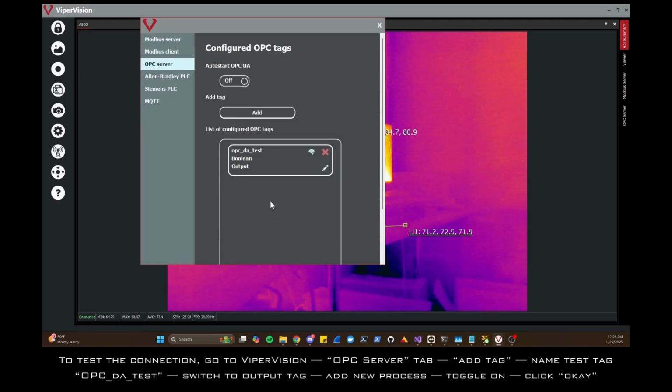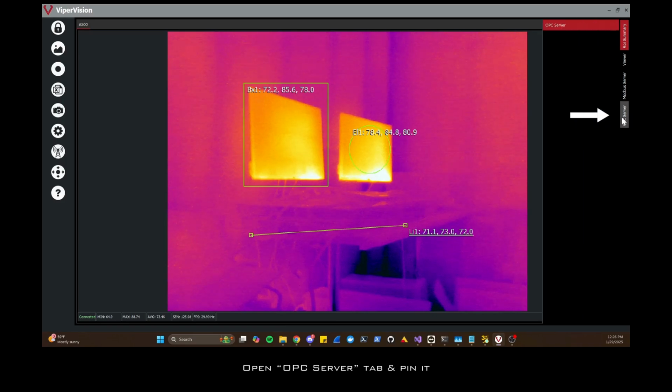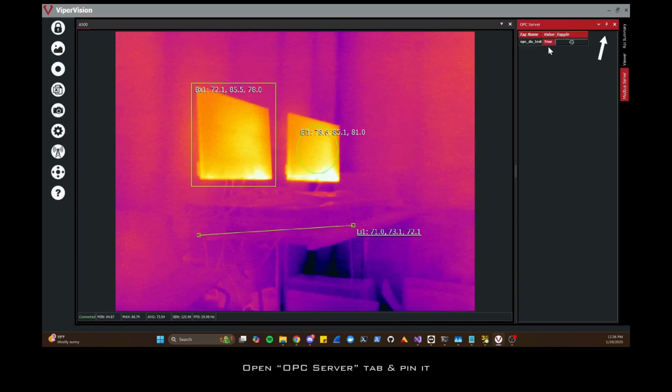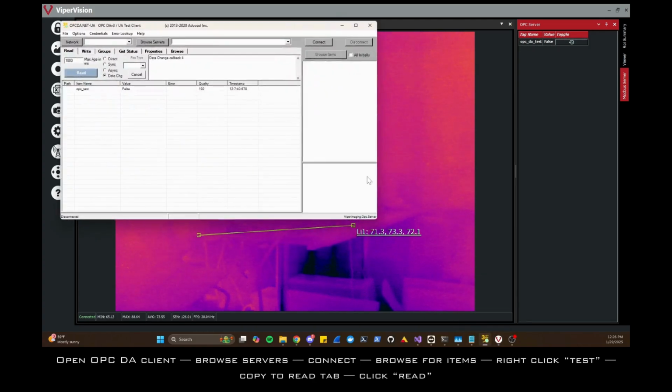All right, now that we got our tag set up, let's open our OPC server tab on the right and pin it so that we can verify that it's doing its thing. All right, she's looking good. So now let's open an OPC DA client. We like to use opcda.net. We'll go ahead and browse for a server, and bam, it found viperimaging.opc.server. Let's go ahead and connect to that server.